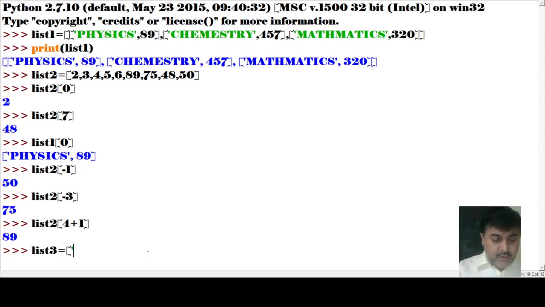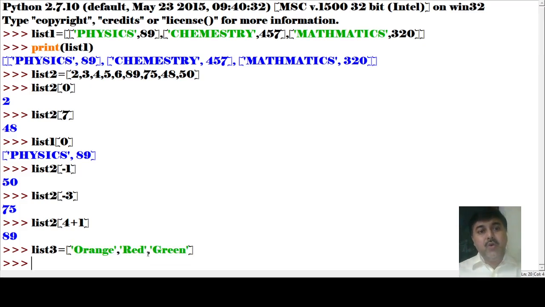First, suppose orange, then I am writing here red, red, red. After that particular red, suppose I am writing here green, green, green. Okay, so those are the three colors I have written here. So now I am writing list 3.